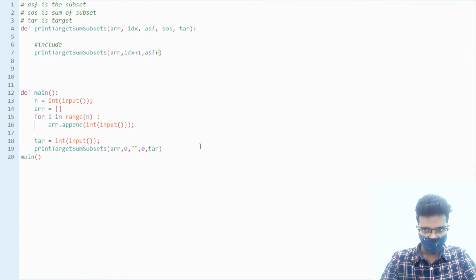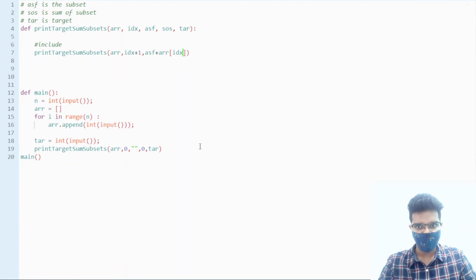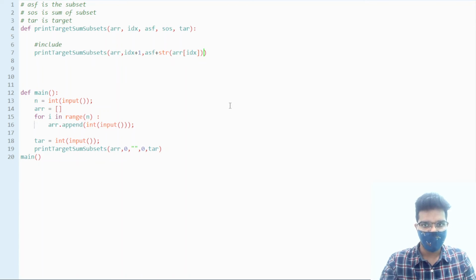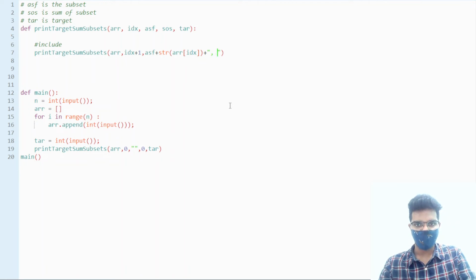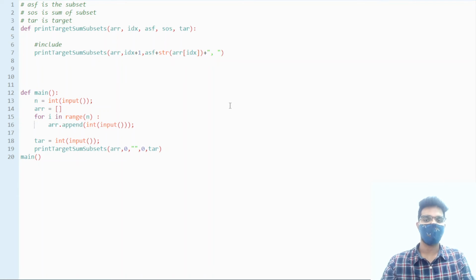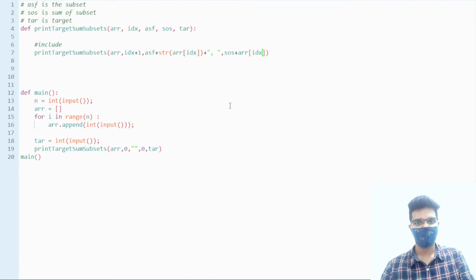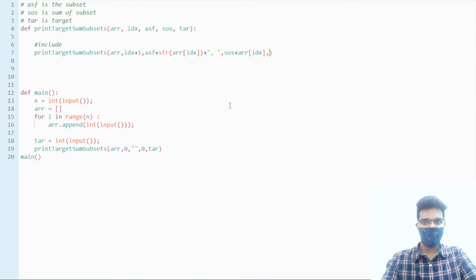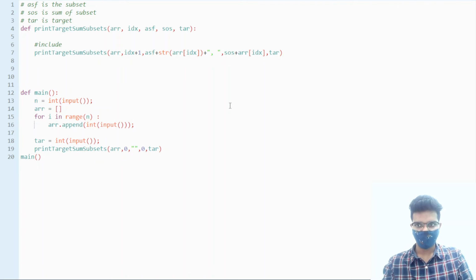Also, my value will be array of IDX, but I have to convert it into string first because we are adding a numerical value, right? I convert it into string, and I have to add a comma as per our output, because in our output they are expecting a comma after the element. And my sum, I can simply add the array value, and my target will remain the same.